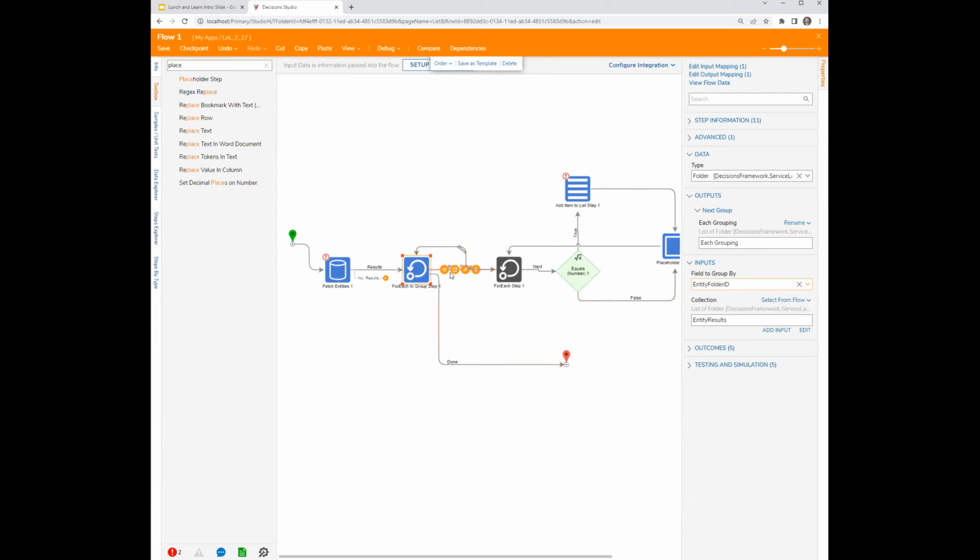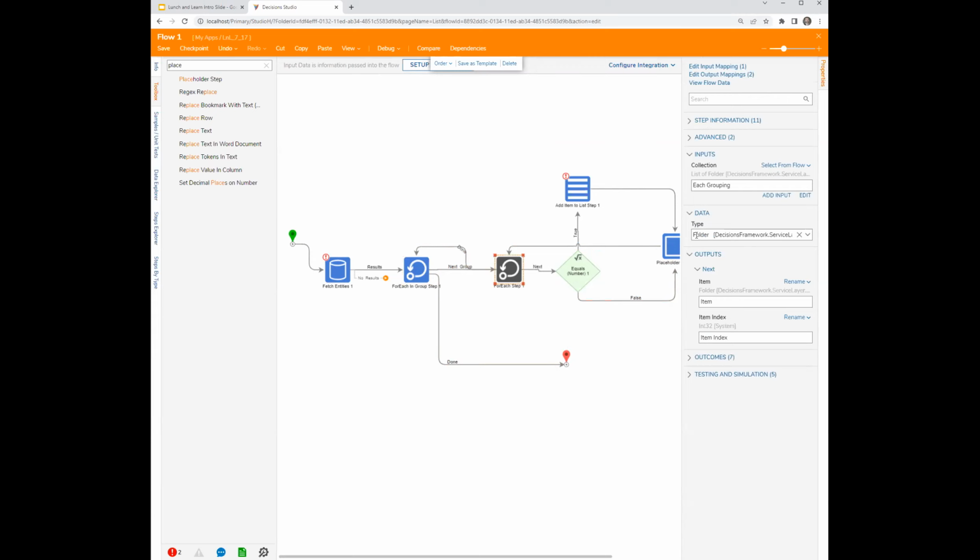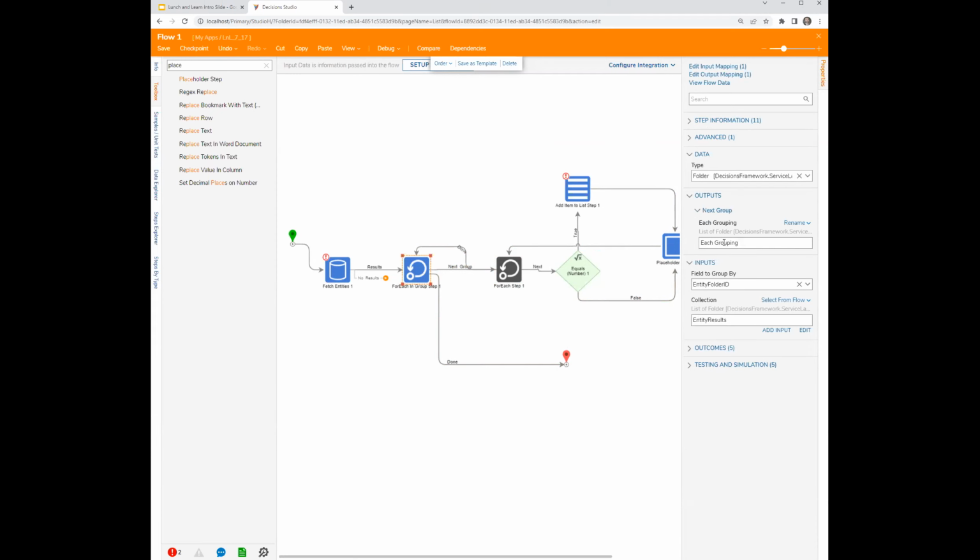Unlike a normal for each step where a list comes in and a single item comes out, in a for each in group, a list comes in, and a subset or a smaller list comes out, grouped by the field that you specify.